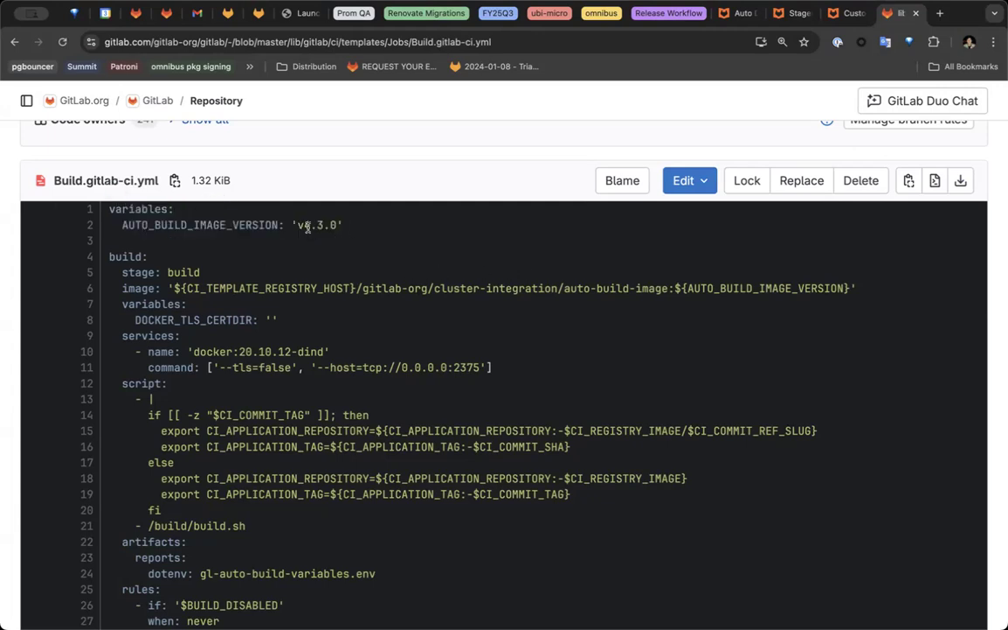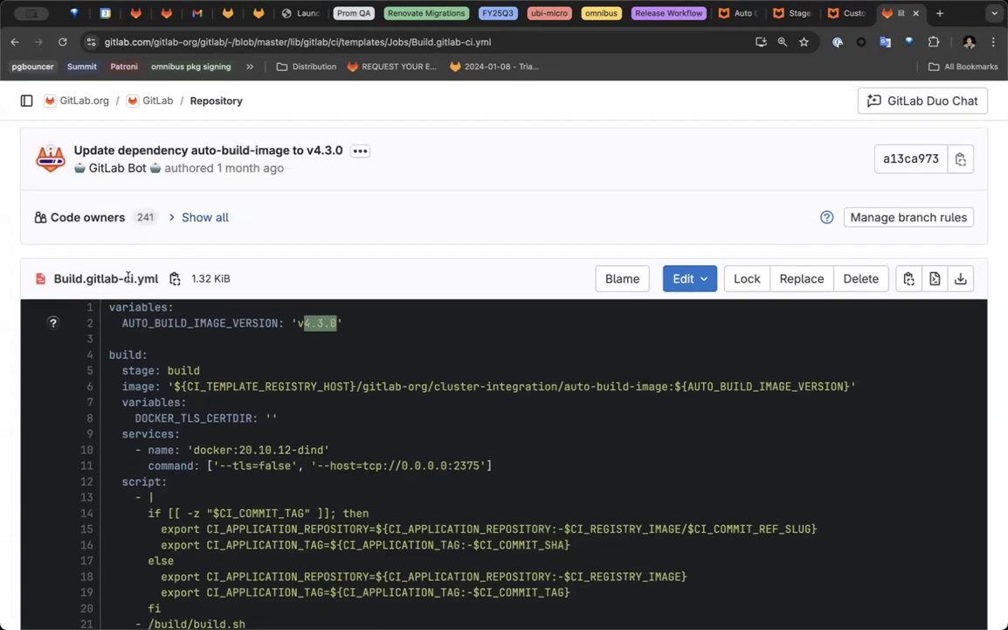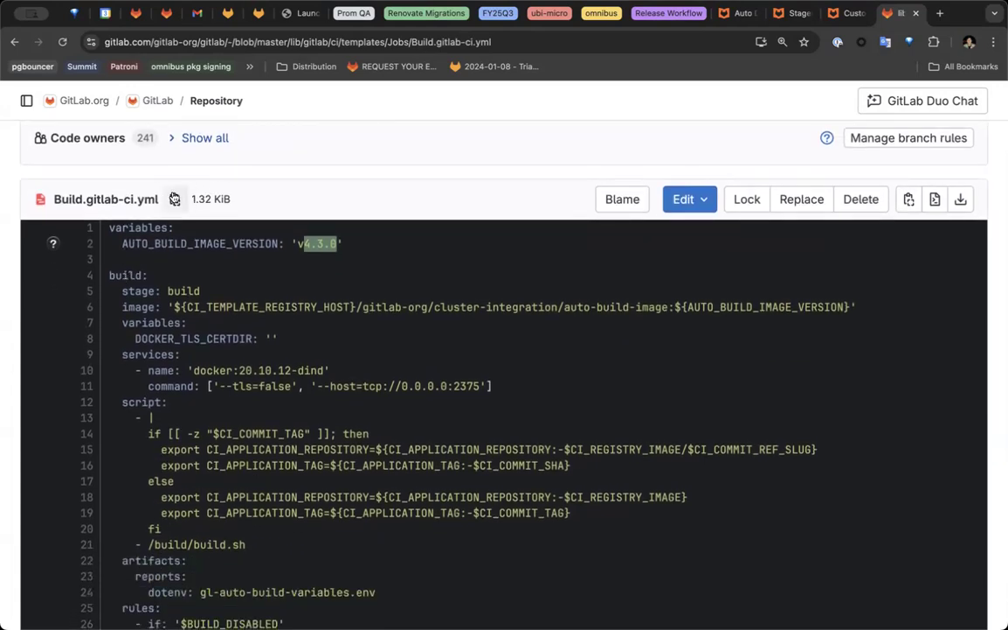But it ends up also being a useful tool for self-managed, or anyone that wants to just include this template. This would also be possible, right? It's built in with GitLab. So one doesn't need to include the whole auto DevOps template, but they can include just this template in their GitLab CI YAML. They can specify this variable to choose a certain image version.